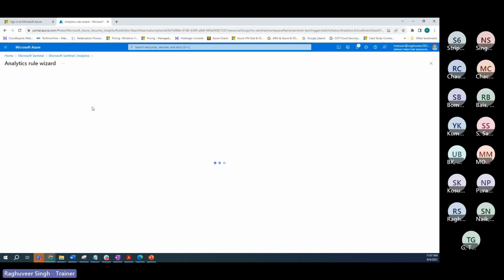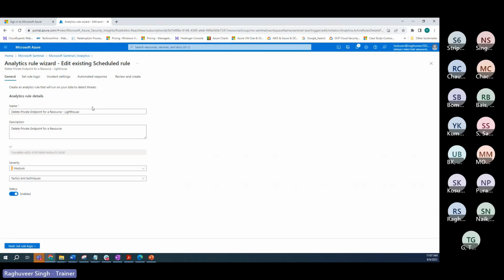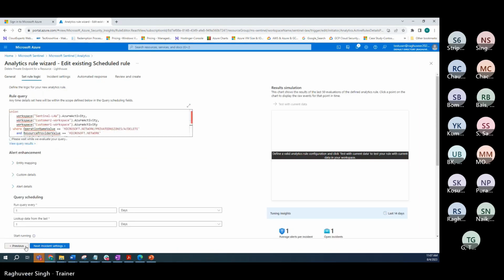The process remains the same as I described before we went on break in the morning. Nothing changes. The only thing that changed here is how you have onboarded cross-tenant workspaces belonging to your customer using Lighthouse. That's the only thing which changed. In the query, you just need to type the same thing: union workspace, and then the workspace name.